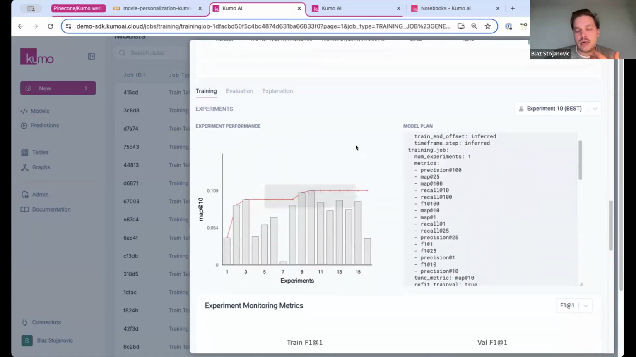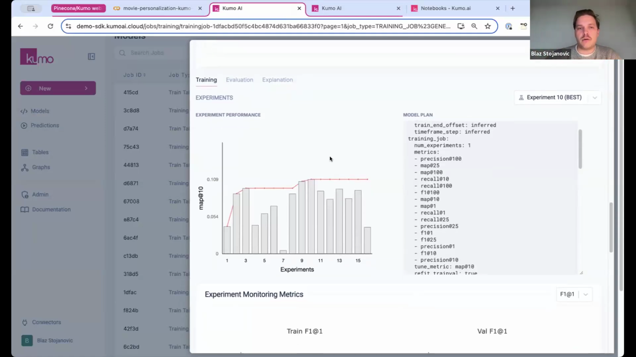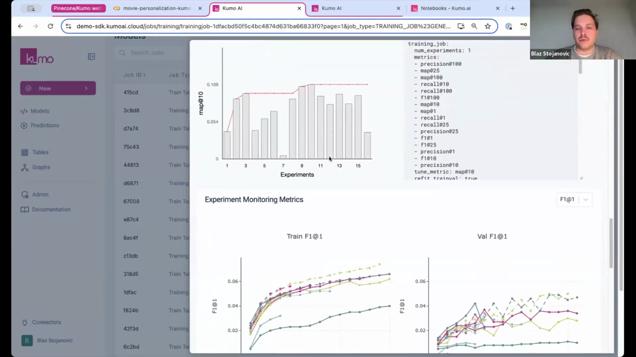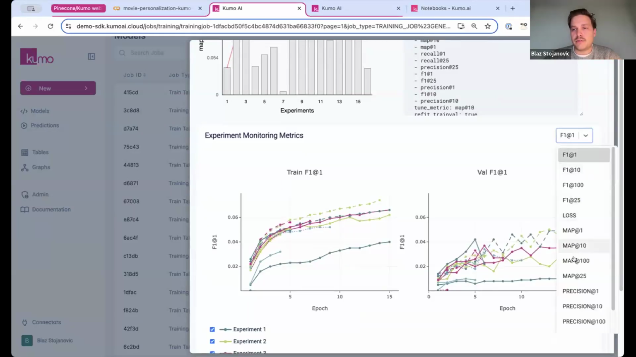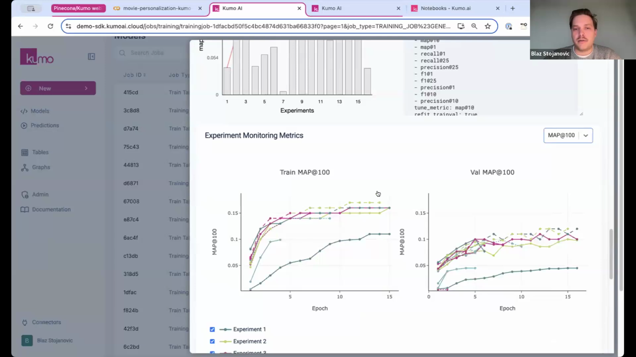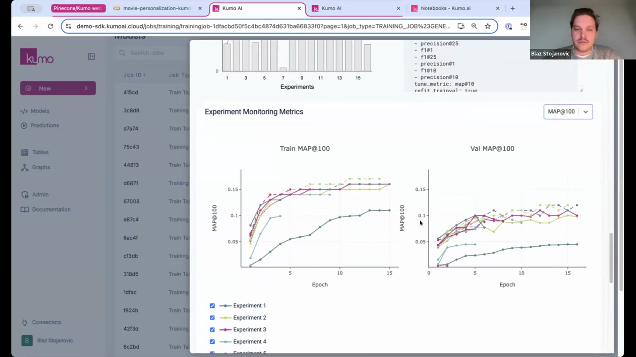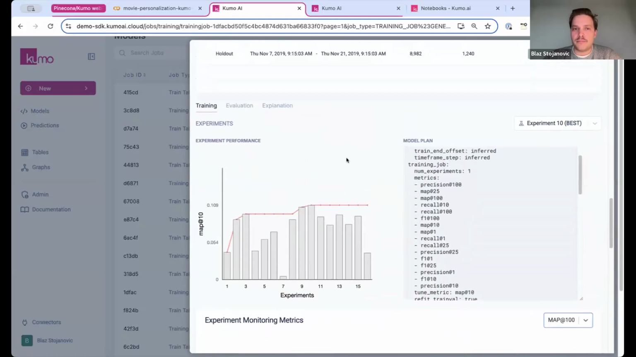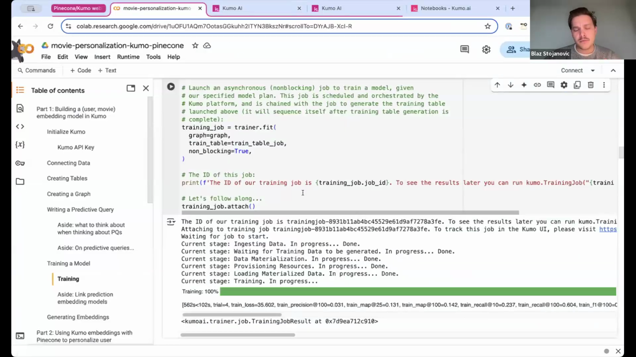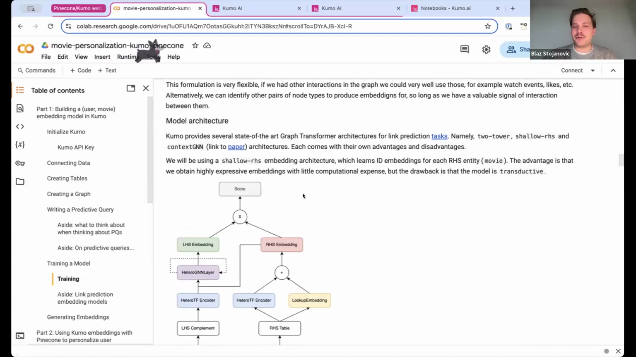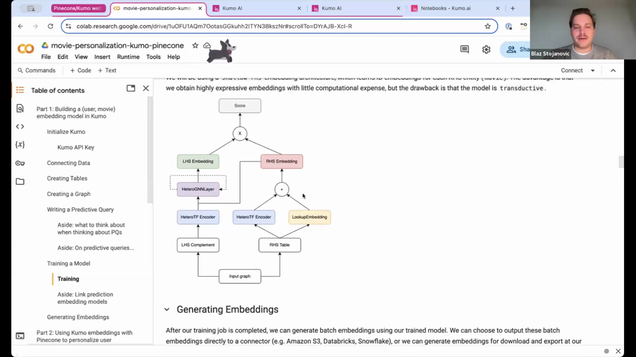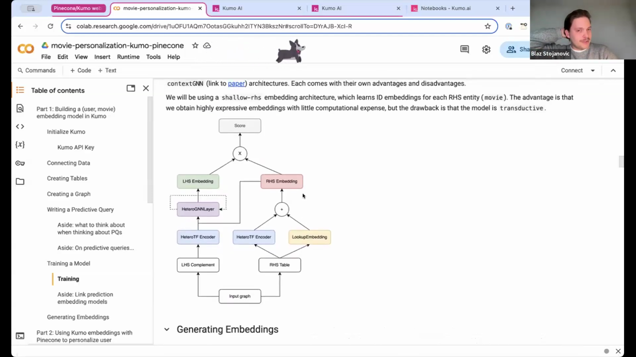And we show kind of all the trials Kumo does under the hood to build the actual model. So you can take a look at the training curves and see if you're satisfied with the model. I think kind of map at 100 is a good metric to see if these models are doing well. And then, of course, once the model is built, you can produce the embeddings for all of the entities, so all of the users and movies that we have in the graph.